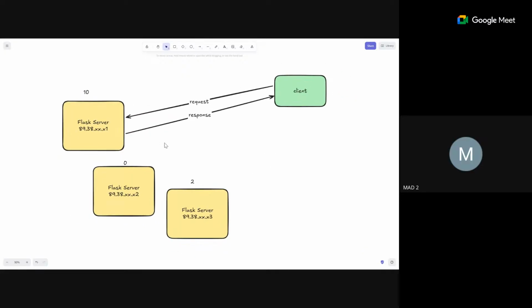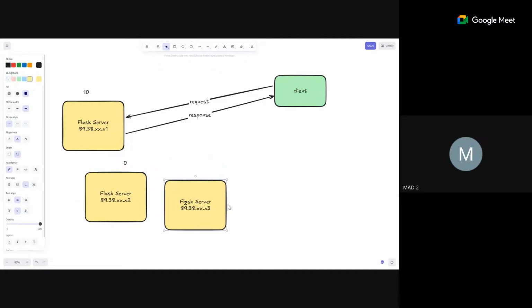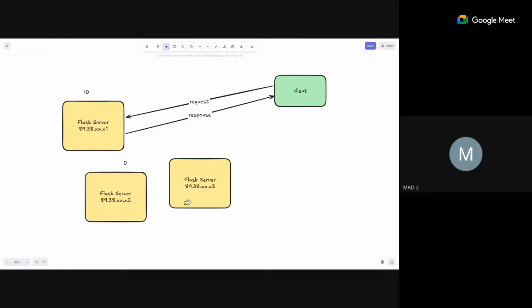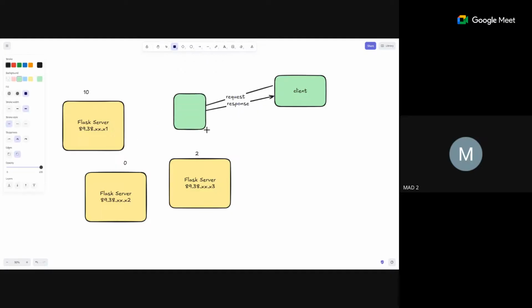So in that case, all these servers are hidden behind something called a reverse proxy. So instead of directly having a server request response, a kind of reverse proxy is there, or a type of reverse proxy is also a load balancer.